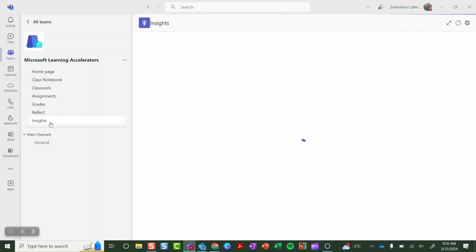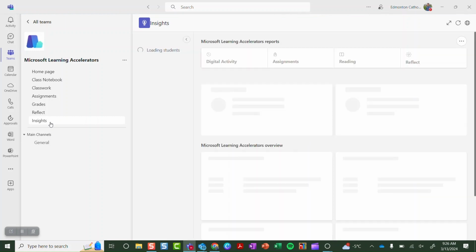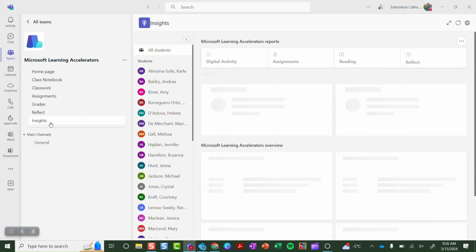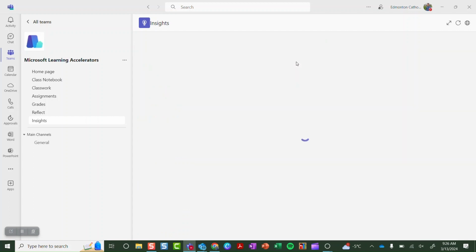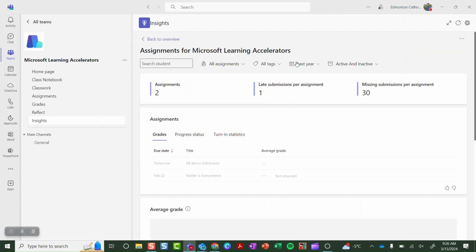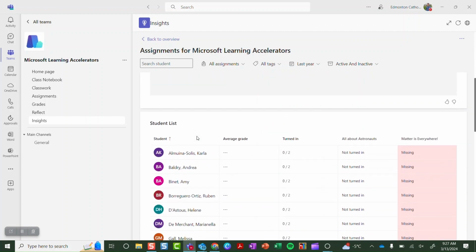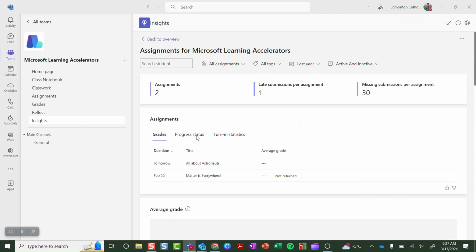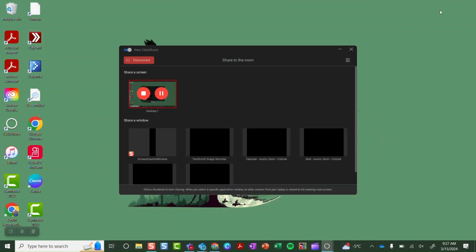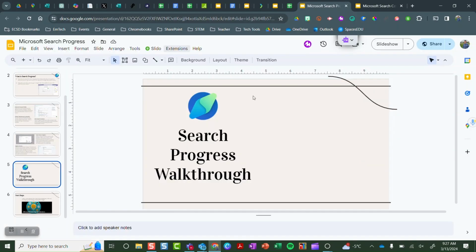I can hone in on specific assignments. Again, this has ones where kids have not done this, but I can go here to my specific assignment and I can choose, all about astronauts. Again, since no one's turned in anything and there's no progress, but I can look at my student list and I can kind of play around and I can be given things like the following, which is really, really awesome.